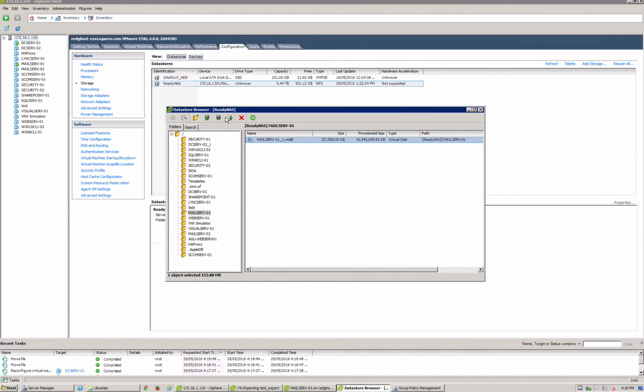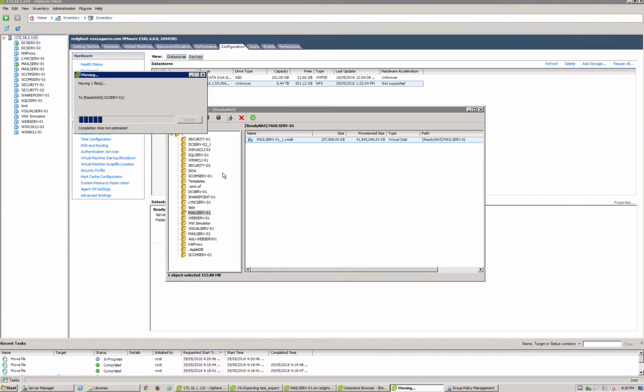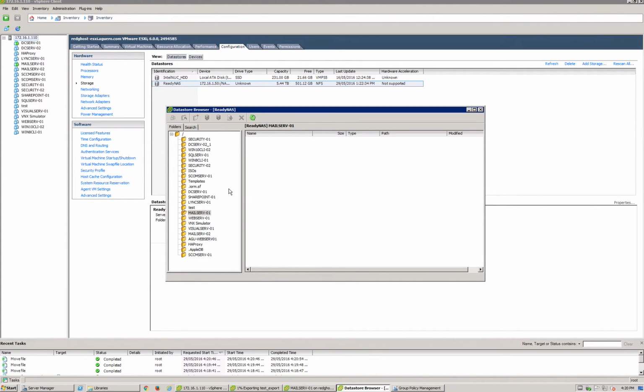We want to then select this option here, which is to move this particular file to an alternate location. So we're going to select that and yes, you can move it to an alternate data store. You can also select the same data store, which is what we're going to be doing in this case. Select your destination folder. It will take a little bit of time to actually populate that list. And then select DC Servo 1 and move. So that is now going to move that VMDK file from Mail Servo 1 into DC Servo 1.